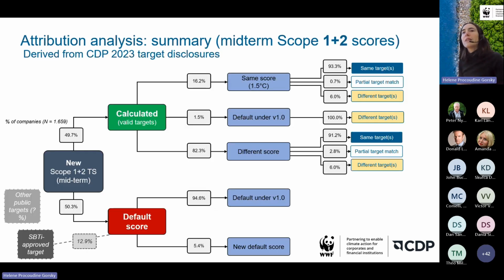And finally, this next slide gives you a bit of a bigger picture idea of what this analysis of score changes tells us. There's a lot of information, but I'm going to walk you through some key insights here. For example, if you follow the lower part of this tree, essentially between the old version and the new version of the methodology, you basically have approximately the same amount of companies that have default scores. And as we said before, for the purpose of this analysis, we only use data disclosed to CDP. We didn't consider other public targets or SBTi approved targets.